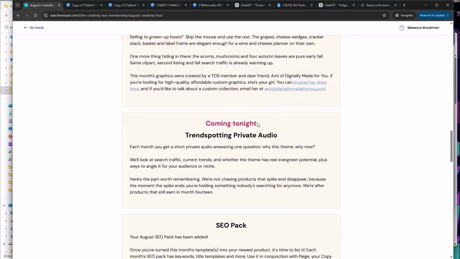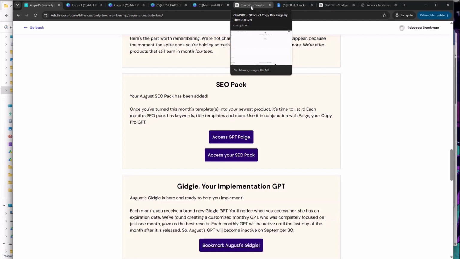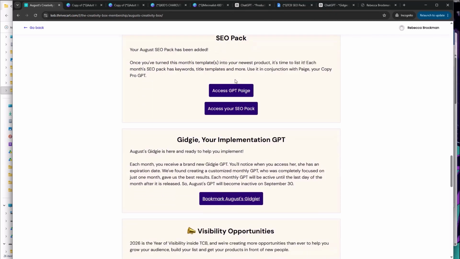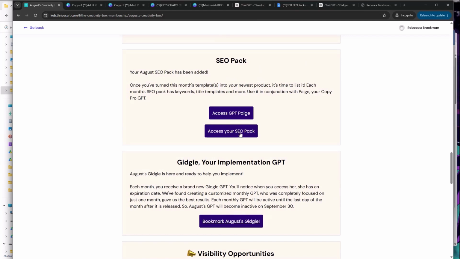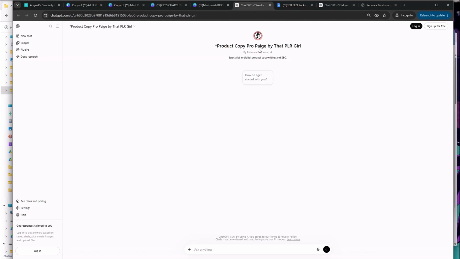The Trendspotting audio will be right here. I just haven't uploaded it. Now over here we have the SEO pack has been updated, and you also have Gidgie, and you have Paige. Now I linked to Paige right here with the SEO pack because she can be so useful. If you upload this month's SEO pack, here's Paige.